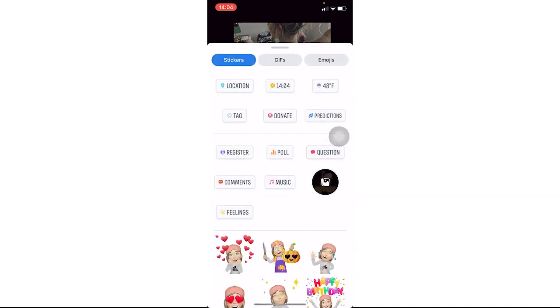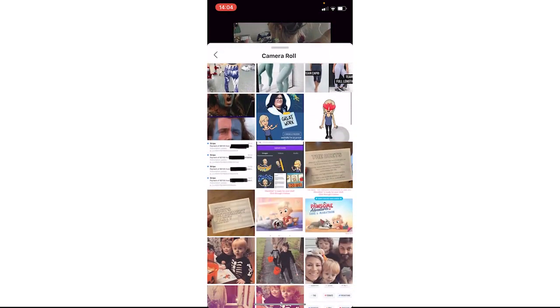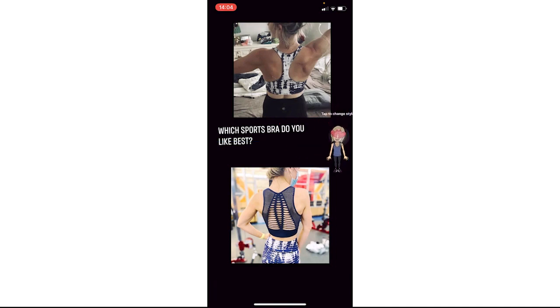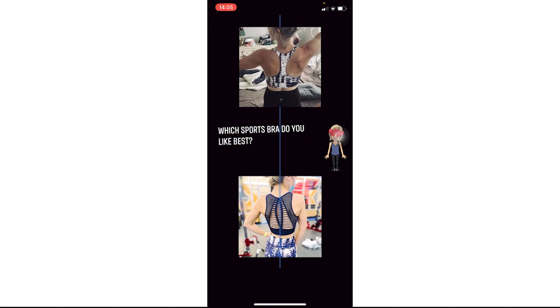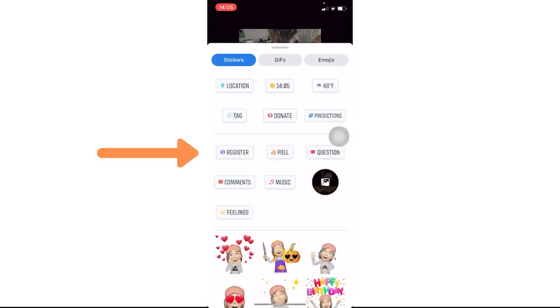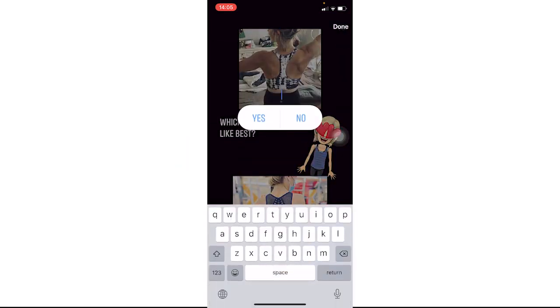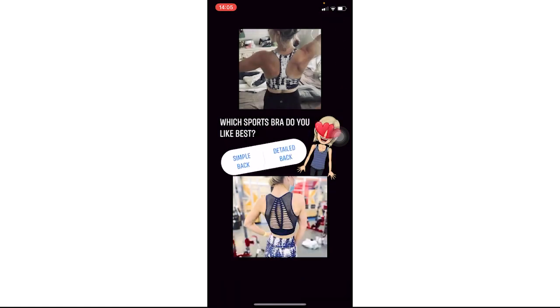And then let's insert another picture. Might as well insert Bitmoji again because that's kind of fun. So let's size that down. And then let's do the poll button. Hit the space bar to get rid of the text at the top. And then we're going to write simple back, detailed back, because we're wanting to highlight that we have both options, okay? So you could be selling both options.